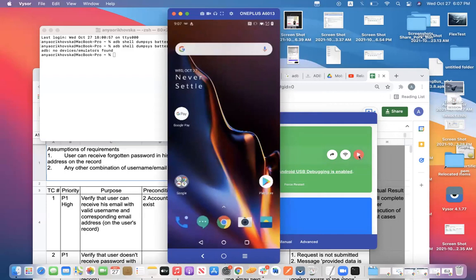Your application is trying to figure out the level of battery charge, but by running this command, you're sort of lying to your app, saying that no, this is not the correct level, this one is the correct battery level. So this is how you can trick your application in order to test its behavior at different battery charge levels.